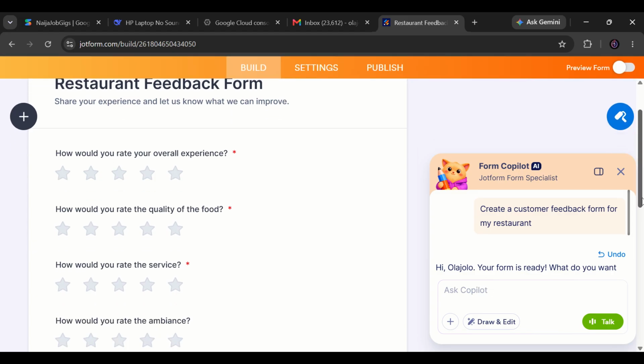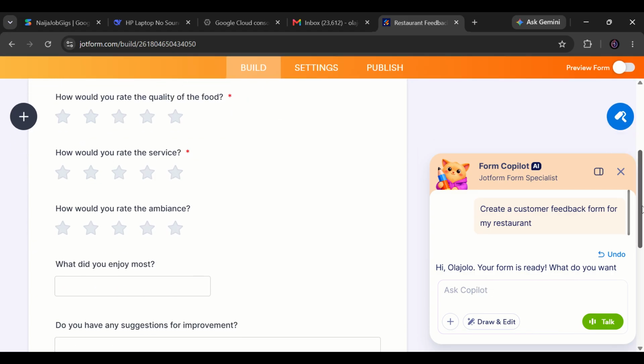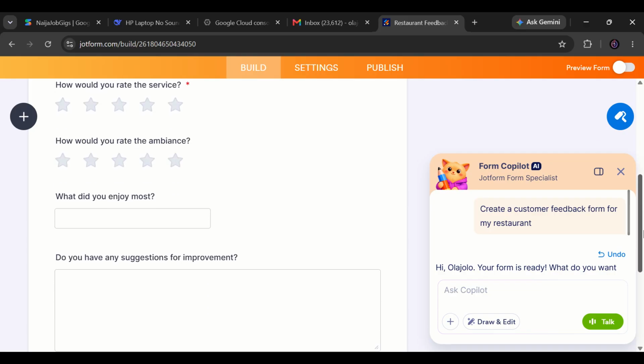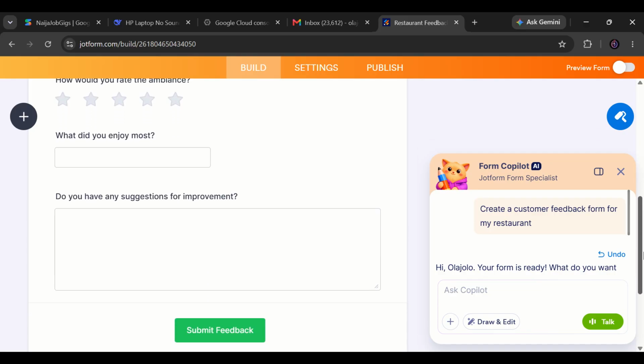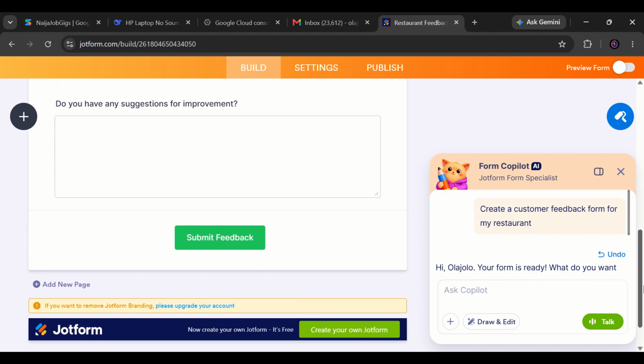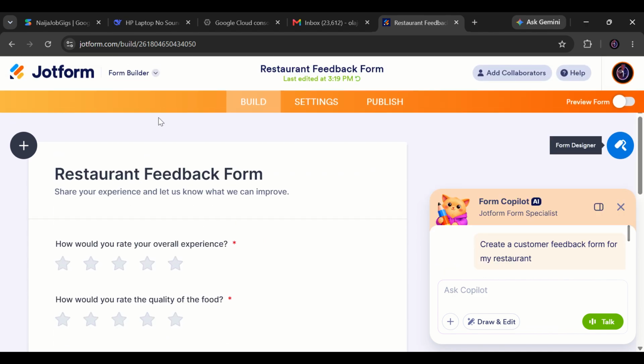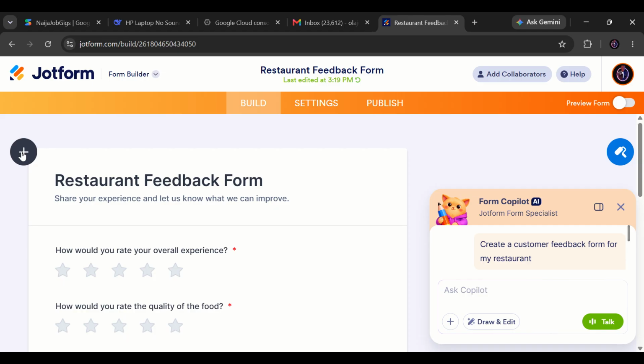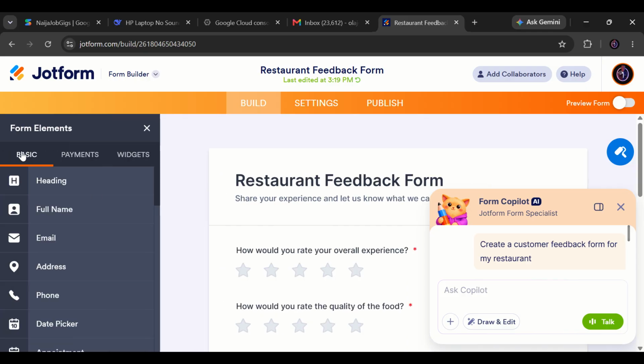How would you rate your overall experience? How would you rate the service? How would you rate the ambience? What do you enjoy most? Do you have suggestions? All those things. So you can actually modify some of this if you want to add name, like you want them to fill their first name, their second name. You just click on this add button.